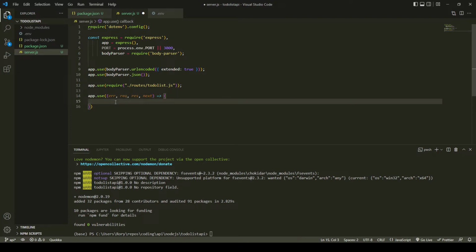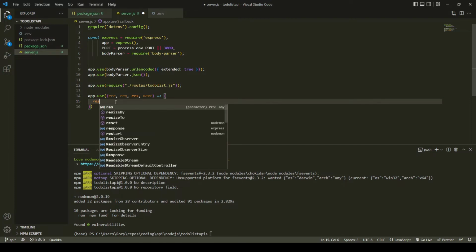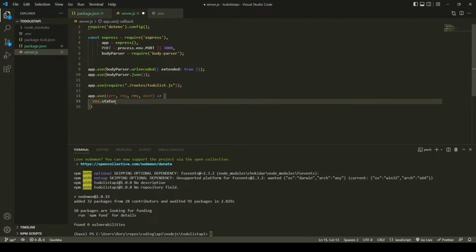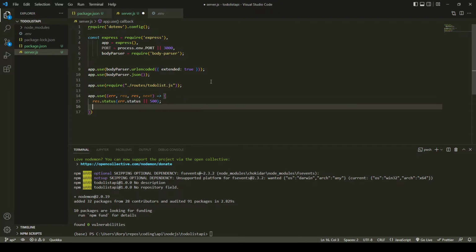So what we're going to do is we are going to set the status of the response to error.status or 500 by default. 500 is an internal server error, so if we don't send another one, which is like 401, which is unauthorized, or 403, which is forbidden, or 404, which is not found, then it'll by default use 500. So just a general server error.